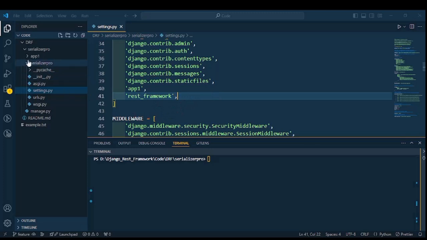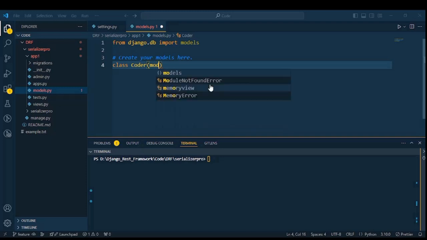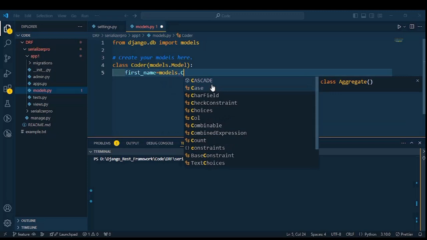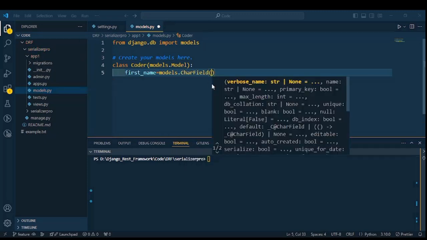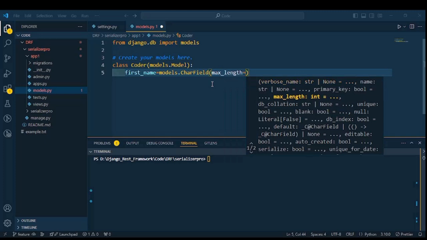So open the application, go inside the models.py and we'll create a model. To create a model, we'll type a class. Coder is my name of the model, models.Model. So we'll start with the attributes. The first attribute is first name, having models.CharField, and we can set a max length for this particular attribute. So max length is, let's say, 55.